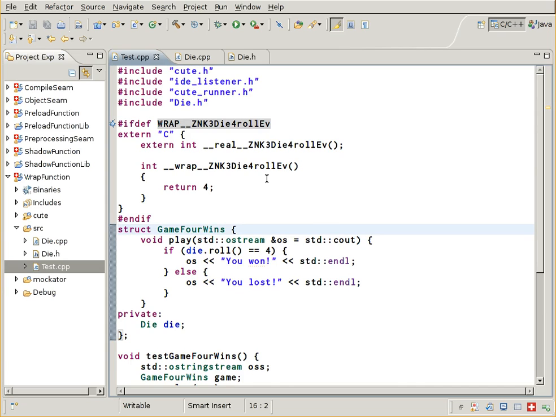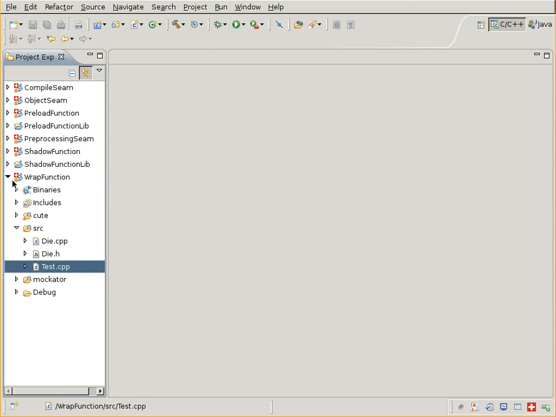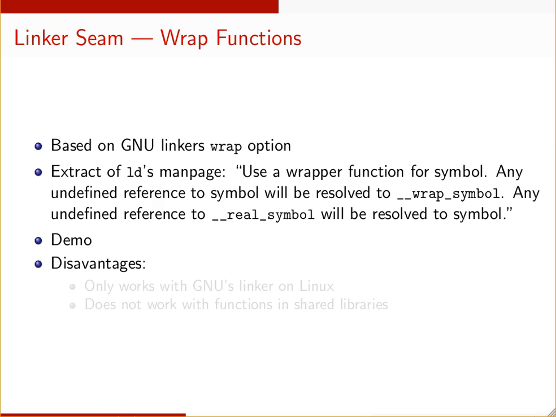Because of this, we introduce a third kind of seam, which is called runtime function interception. This allows us to wrap functions in shared libraries. It's based on the fact that we can alter the runtime linking behavior of the dynamic linker LD and inject shared libraries to be loaded before the ones containing our code we want to wrap. So I think it's best to have a look how this exactly works.